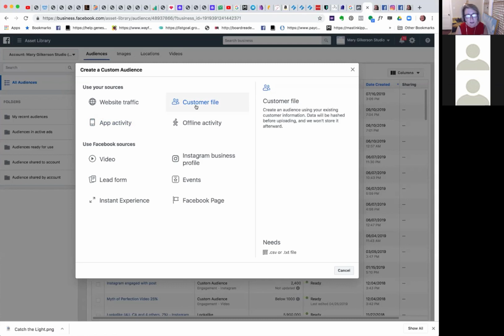Super important, do not upload people who've unsubscribed. That violates terms of service on Facebook, and it's an ethical violation. If somebody's unsubscribed, you shouldn't be sending advertisements to them. So don't upload people who've unsubscribed.